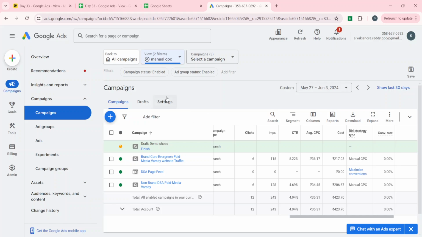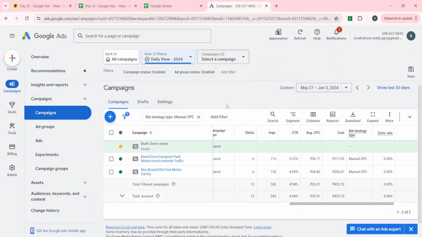Okay, now, I suggest you practice this one, so that you will be habituated to using these views. Okay, so we will meet in the next one.